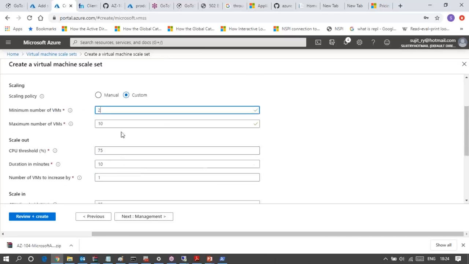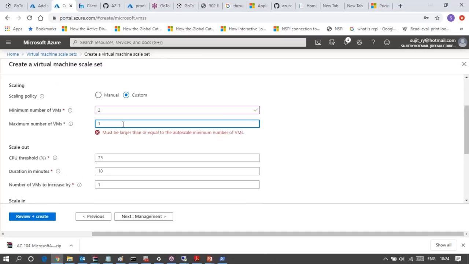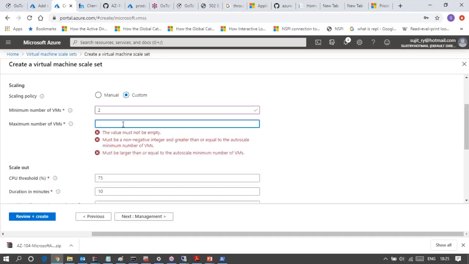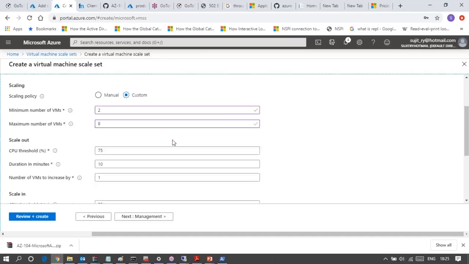Okay. And maximum number of VMs, if scale out happens, meaning if your instances are increasing one by one automatically, it can go up to 8. Maximum 8 instances can be created in your scale set. Not more than that. If your workload is getting higher, let it be. No more than 8 VMs will be created.